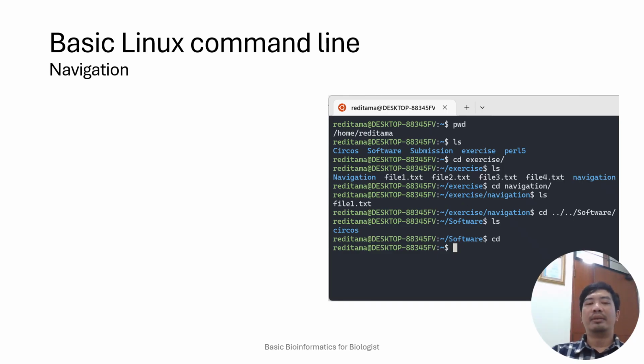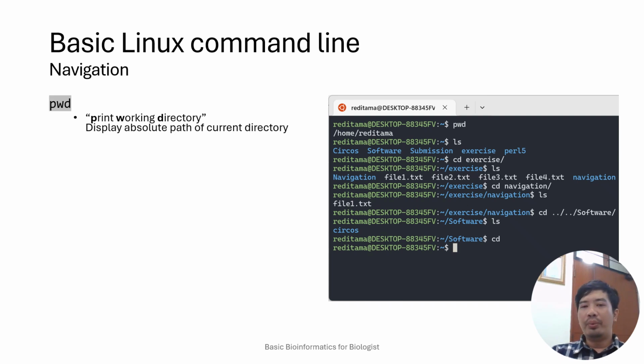To operate the Linux system, you need to know some, not all, of the basic commands. The first is pwd. Sometimes the command is simply an abbreviation of the description of the program itself. Okay, you hit print working directory and it returns the directory of your position. It means that you are in your home. And then ls means list, display files and folders in the current directory.